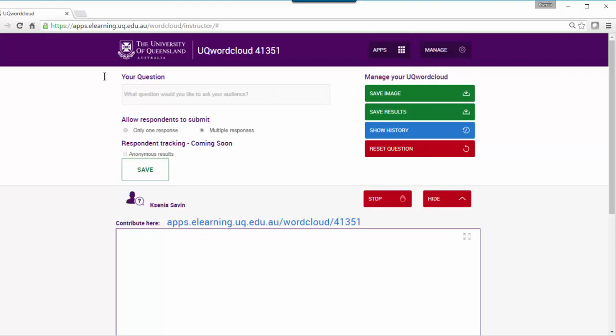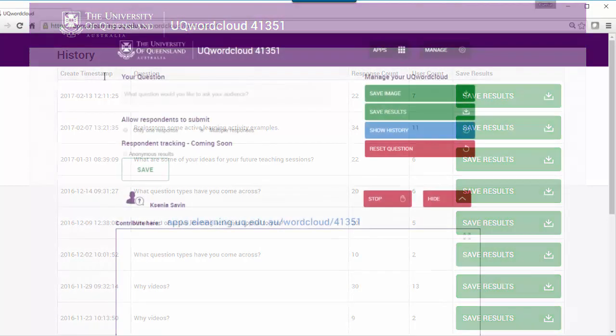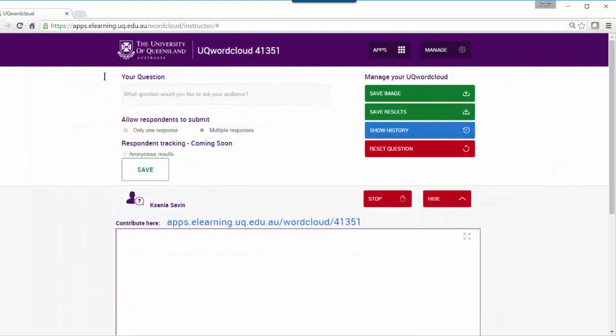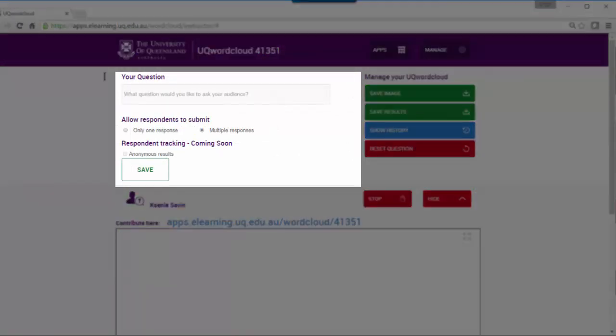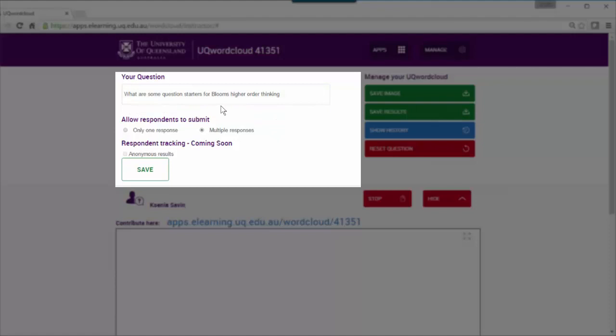It is, however, advised that you do type in some kind of identifier for your question here, as then you can better search for it using the Show History function at a later date. So you would type in your question or an abbreviated version to identify your question in the Your Question text box. Once you enter your question, you can check a couple of options of how many responses you want the students to enter, and then you can click on Save.